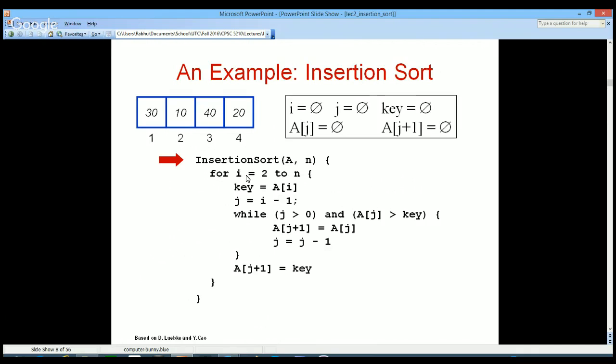So first of all, the value of i becomes 2, and accordingly all the values, I mean for the key and A[j+1], will be assigned. So the initial values for all the variables will be: i equals 2, j equals 1, A[j] equals 30, and A[j+1] equals 10, which we can see right here as well. And the value of key becomes 10.